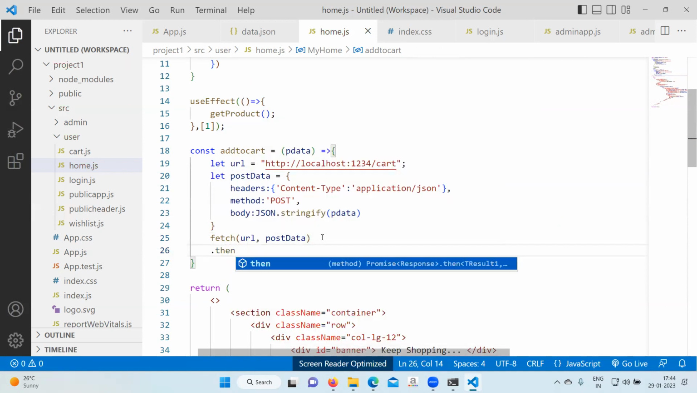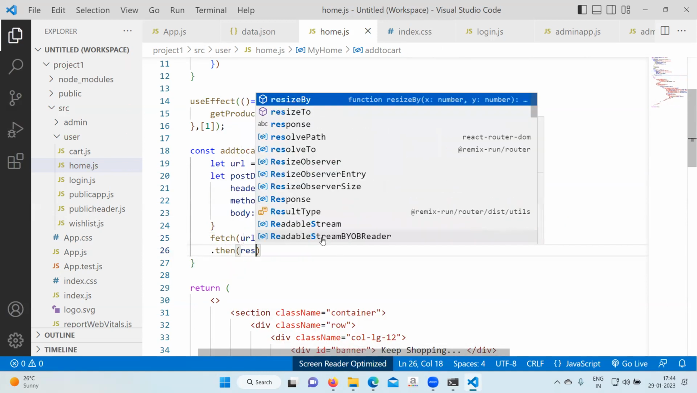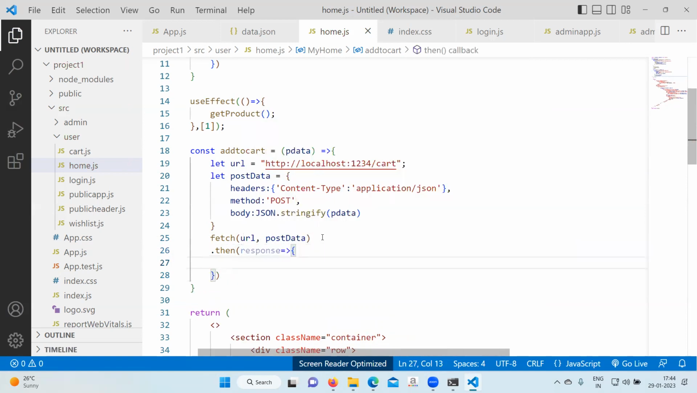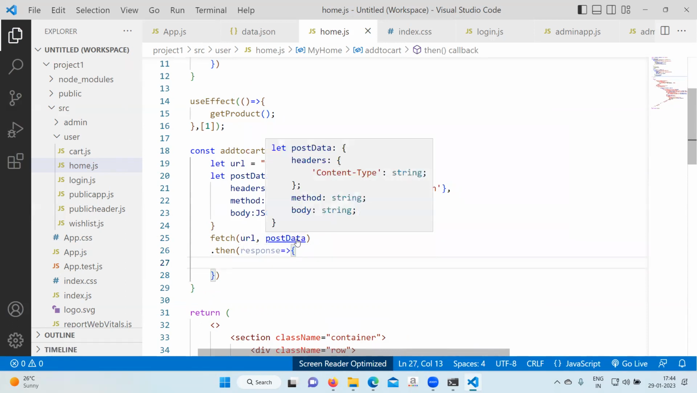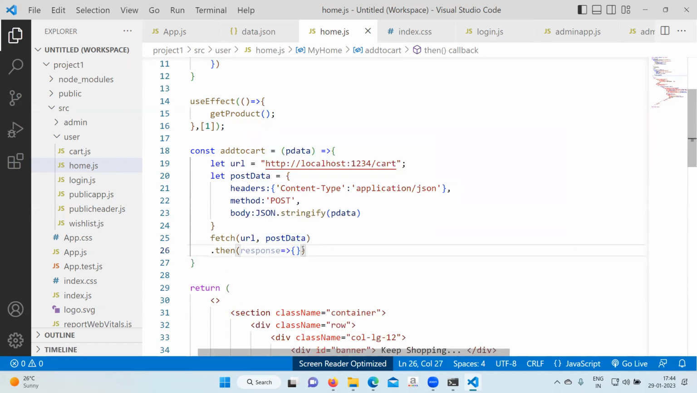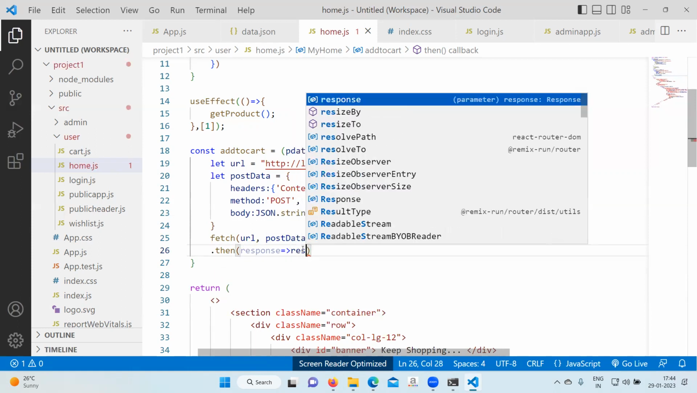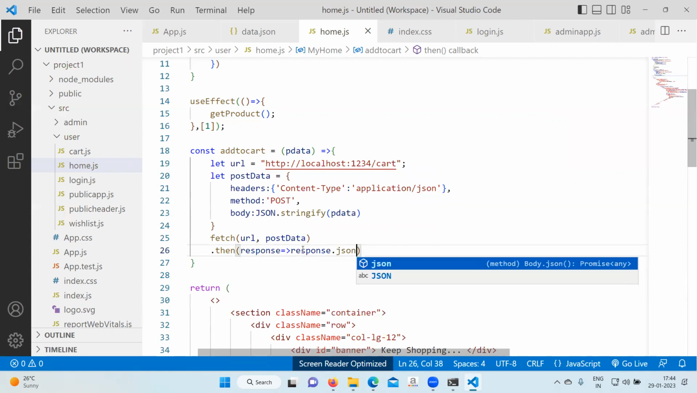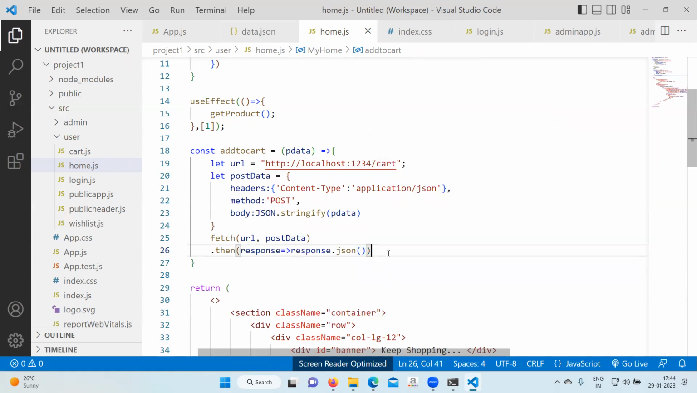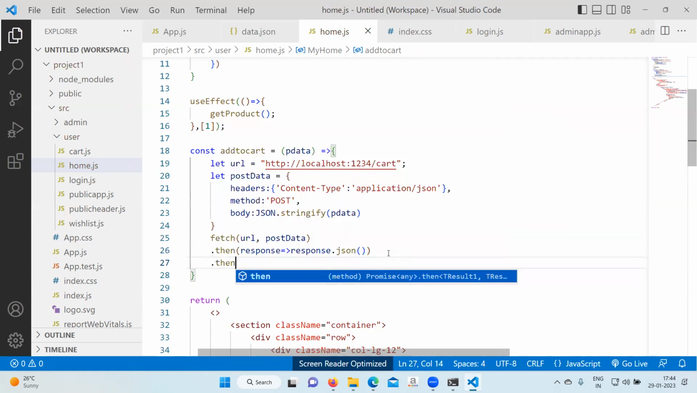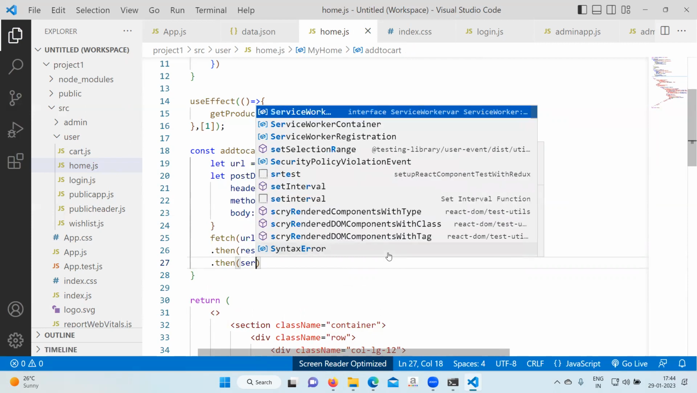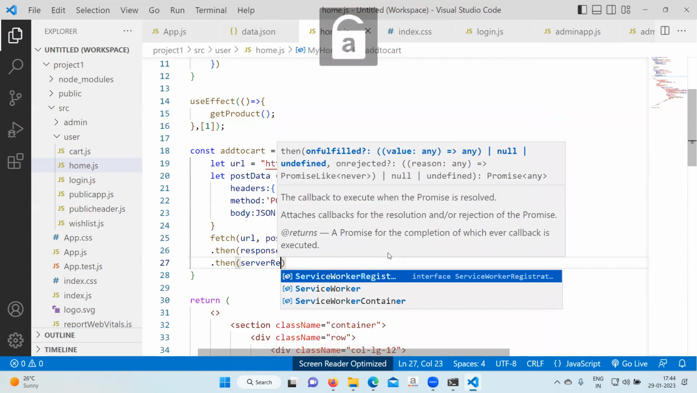Dot then again response. Okay. Response.json. Next again dot then server response.